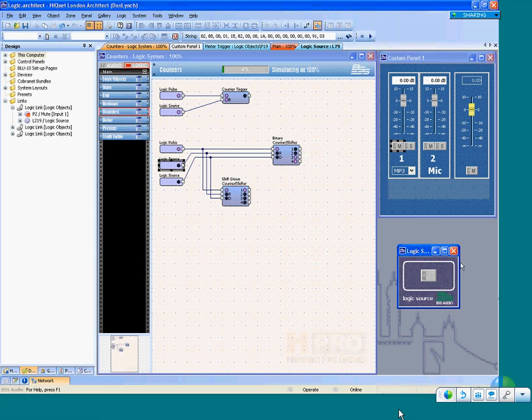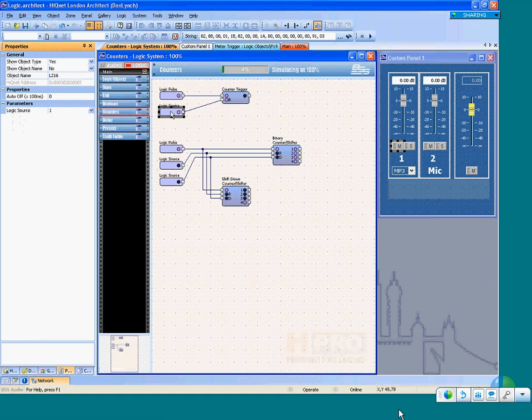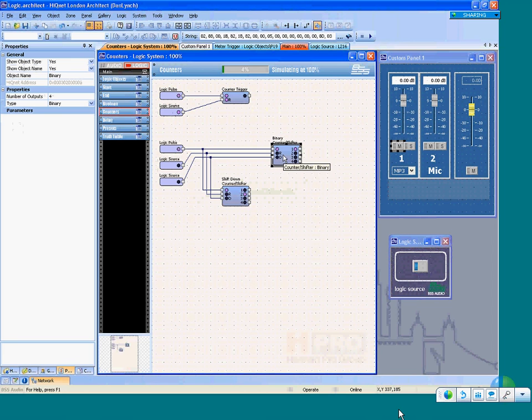The counter trigger, very similar. Pull this over here. Oh, and the counter shifter, other than mode and number of outputs, has no settings. You can change it from binary to shift down right here. And you can change the number of outputs to 24, no, 32. 32 outputs.